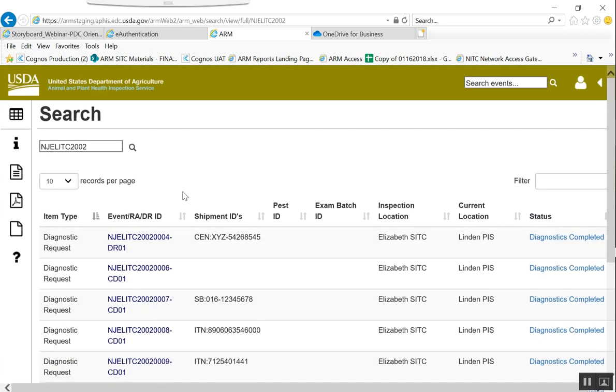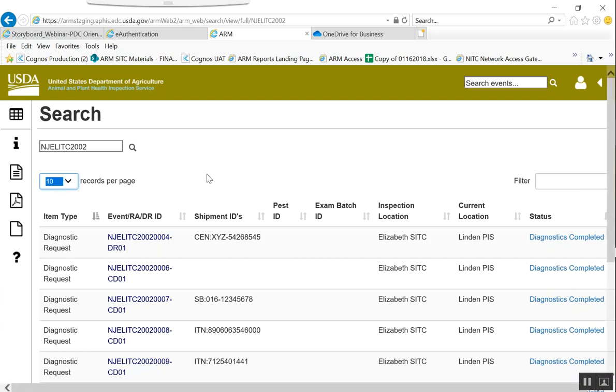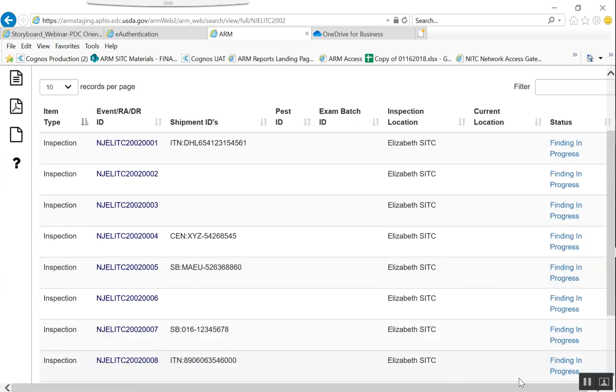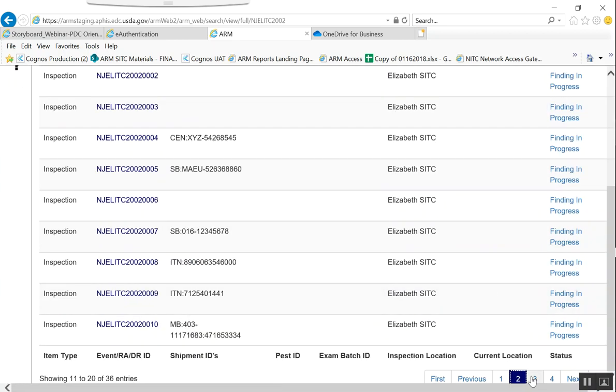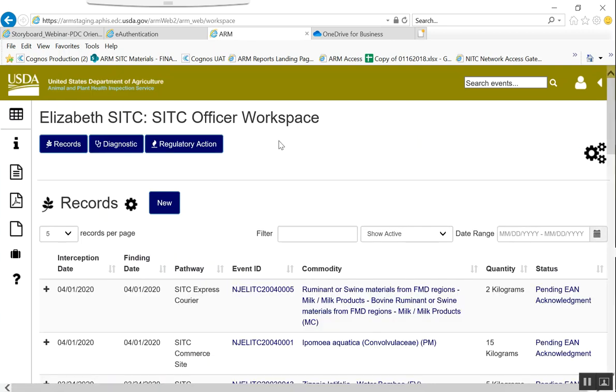Here you have a view of 10. You want to make sure that you don't go over 15, because if you go higher, it can bog your system down and it can be hard for the page to load. But if you do want to continue to scroll through, you can do that down here to look for additional records. So I'm going to go back to my workspace. So that is the global search feature.